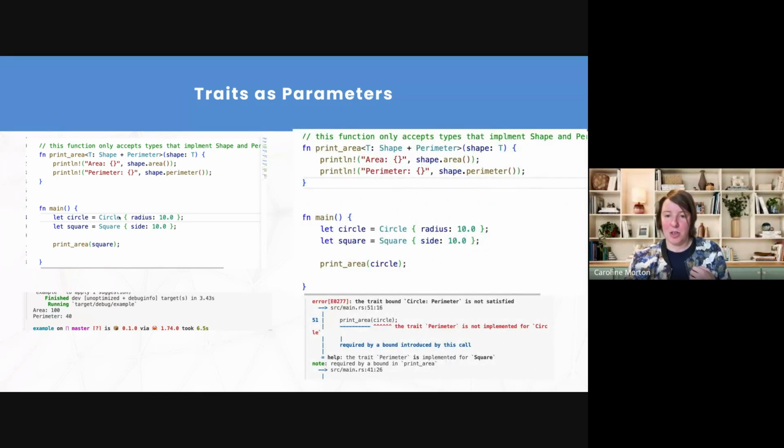Okay. So, oh yes, I was saying about the compiler. The compiler has caught that this is an error, so it won't even compile, and it will just say that Circle doesn't have a perimeter.